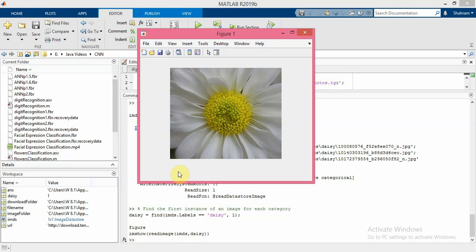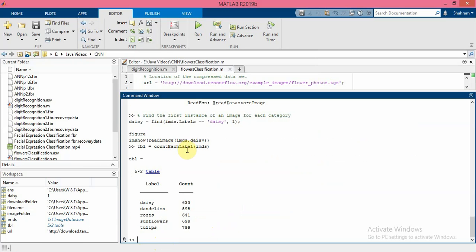Let me find out how many images for each category we have in this dataset by using the countEachLabel function. As you can see, we have 5 different types of flowers, and for each category we have a different number of samples. For example, 633 images from this category. We have 641 roses. We have 699 images from the sunflowers category.